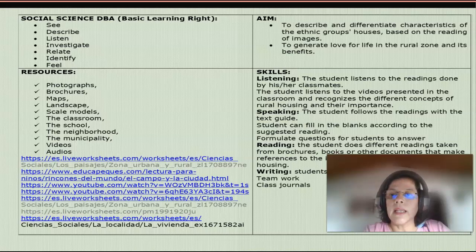The aim is to describe and differentiate characteristics of the ethnic groups based on the reading of images, and to generate laws for life in the rural zone and its benefits. The skills are listening, speaking, reading, and writing.